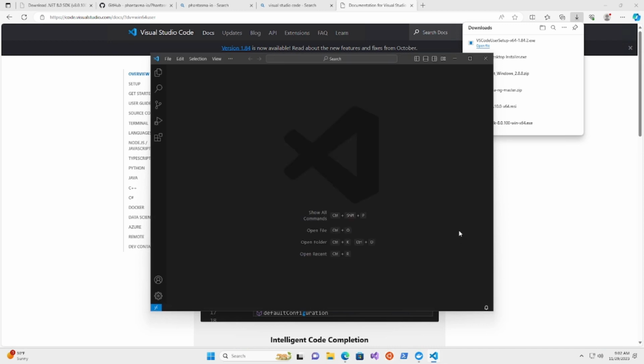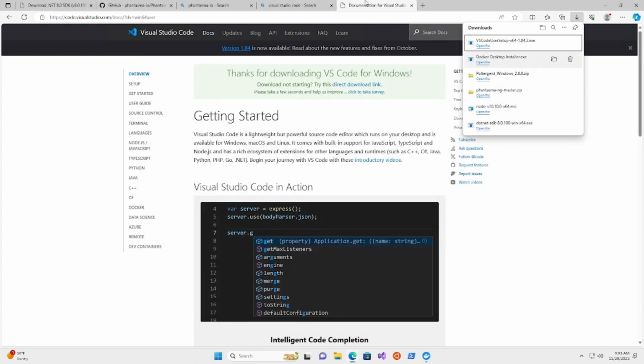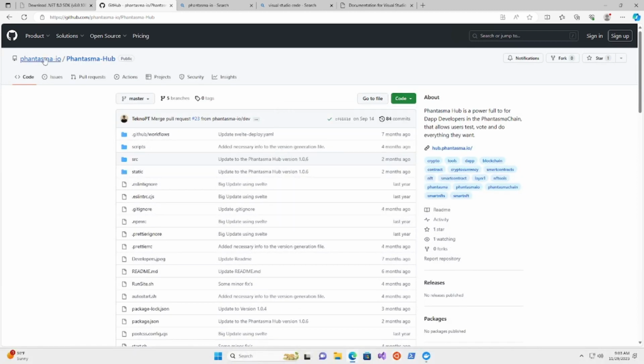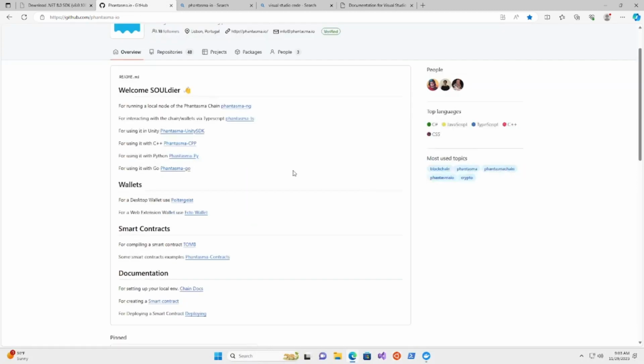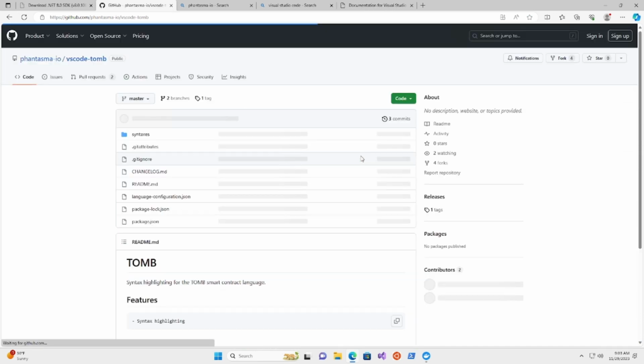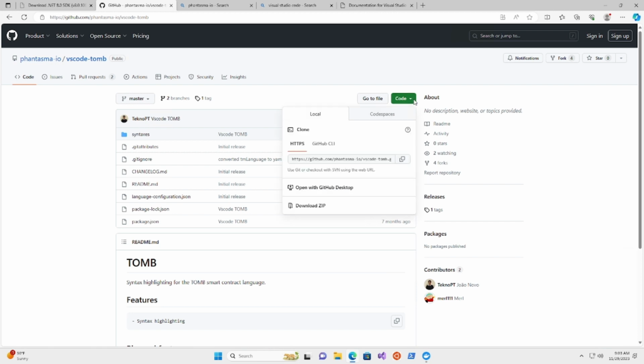Okay. Now that we have Visual Studio Code up, let's exit out of this. Don't really care about that. We'll exit out of this for right now. Now let's head back to the GitHub. For the GitHub, we're going to go to phantasma.io. This is for our syntax. We're going to go to VS Code Tune. Personally, you really don't need to clone this. I'll just download the zip.